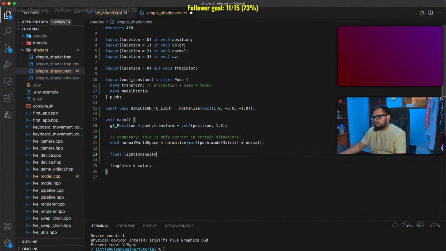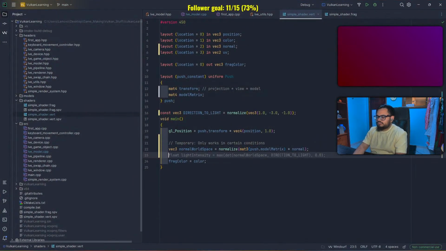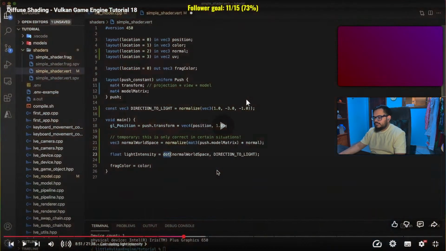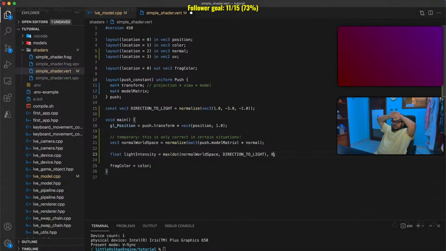Next, the light intensity at this vertex value. I will add a float light intensity, clamped so it is never negative, which occurs when the normal is facing away from the light source. When the surface isn't facing the light, we'd like the light intensity to have a value of 0. Finally, the output frag color is given by vertex color scaled by the light intensity.